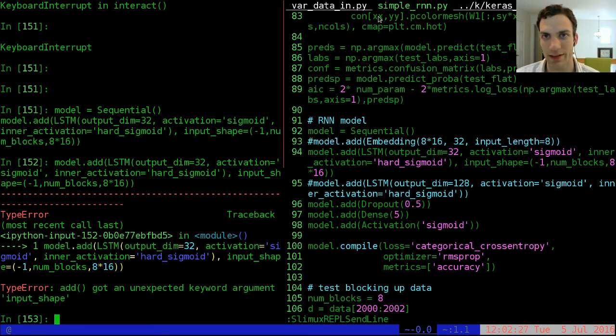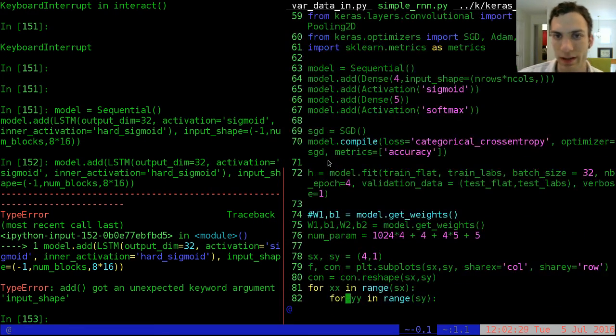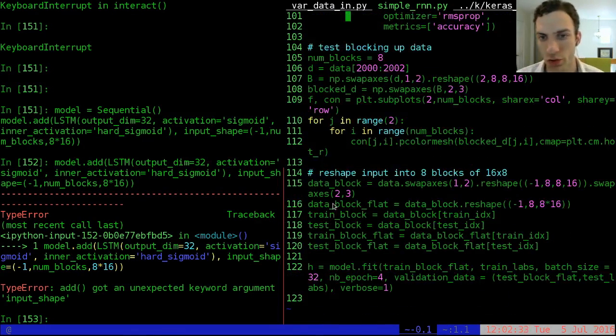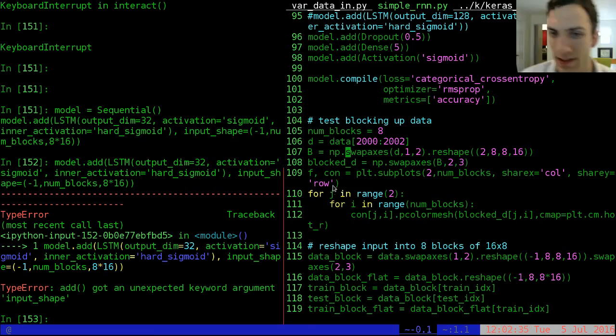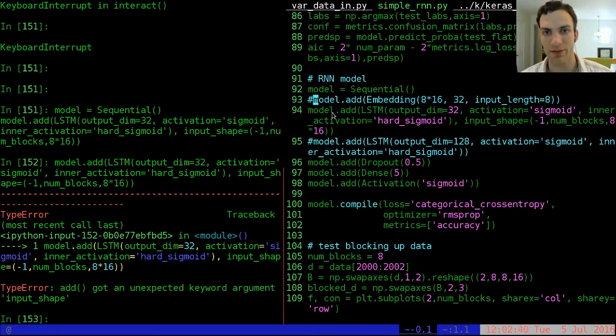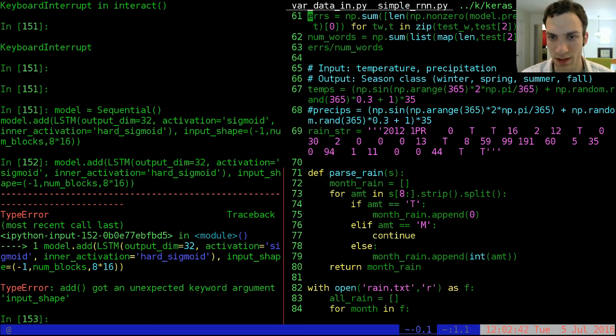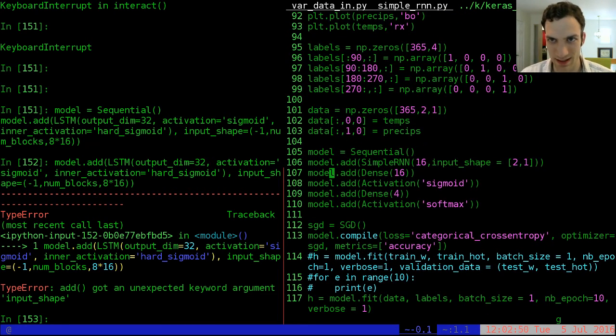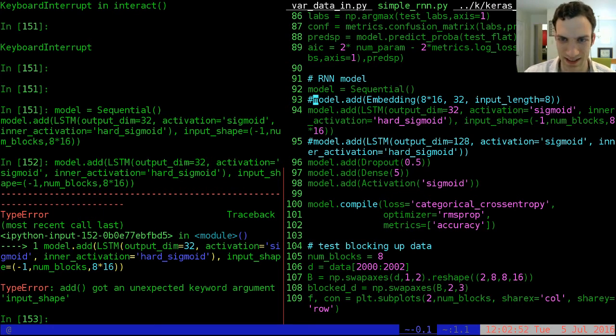Input shape is an unexpected keyword to LSTM, which is kind of annoying. So, that's irritating. I really don't like that. I should be able to do that. I should not be forced to do an embedding if I don't necessarily want an embedding, right? Keras RNN, how did you handle this? Simple RNN accepts an input shape. LSTM does not. That's crazy.